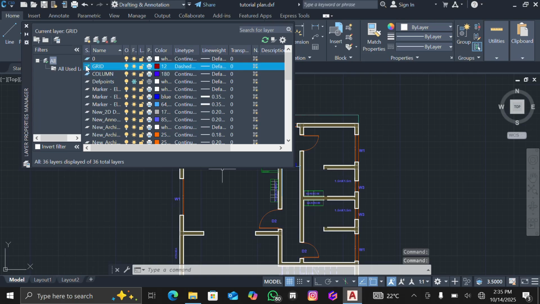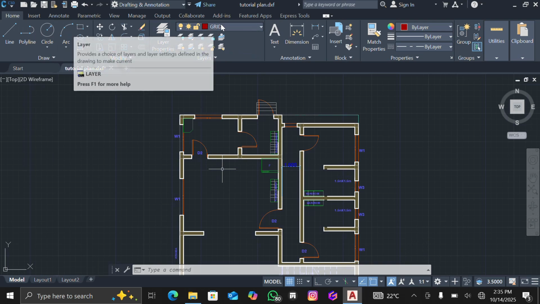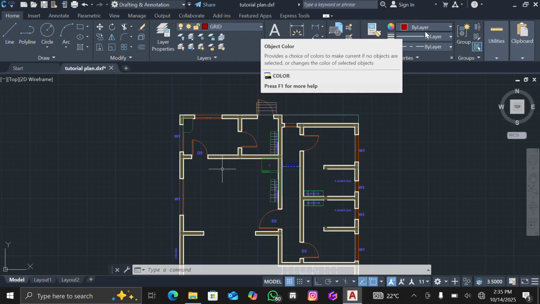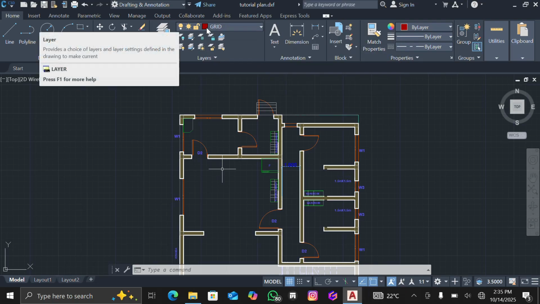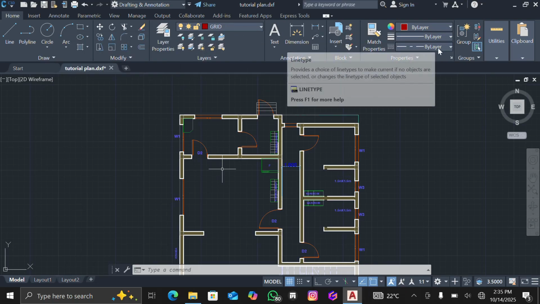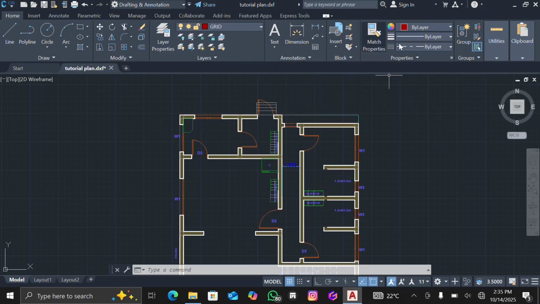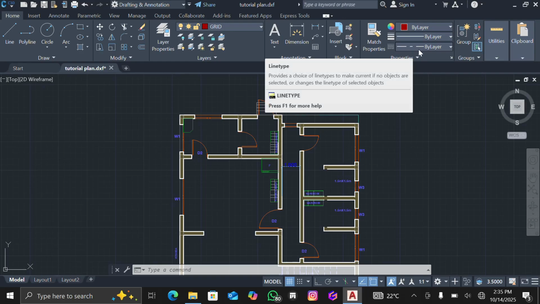So just come here to grid and make sure you double click so that it is ticked. This shows you that it is now activated. You can see grid has activated itself, and by layer it is already in the red color that we chose. And our line, you can see it's double dashed.